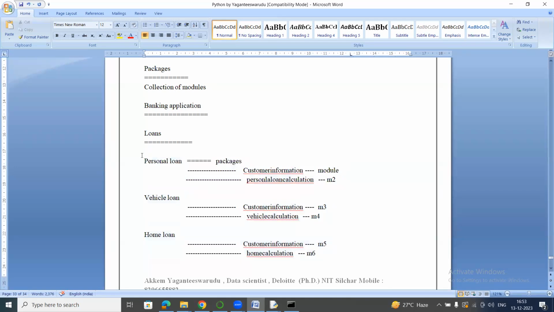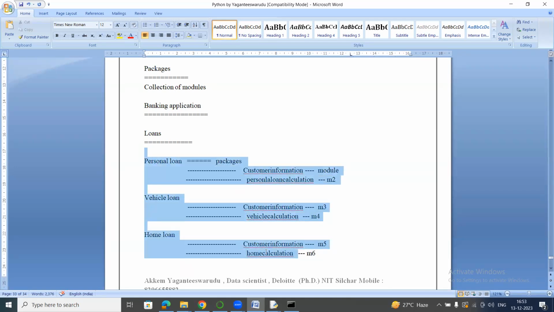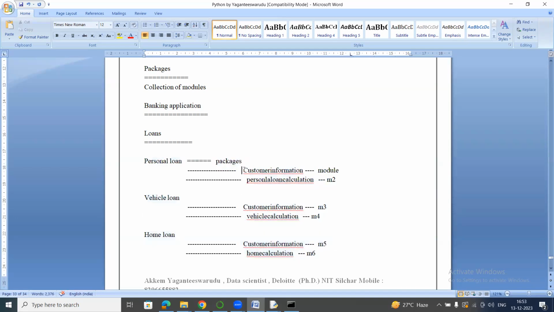That's why Python supports modular programming. You can divide everything into modules, work on each individual module, and finally make them into packages and use those packages wherever required.